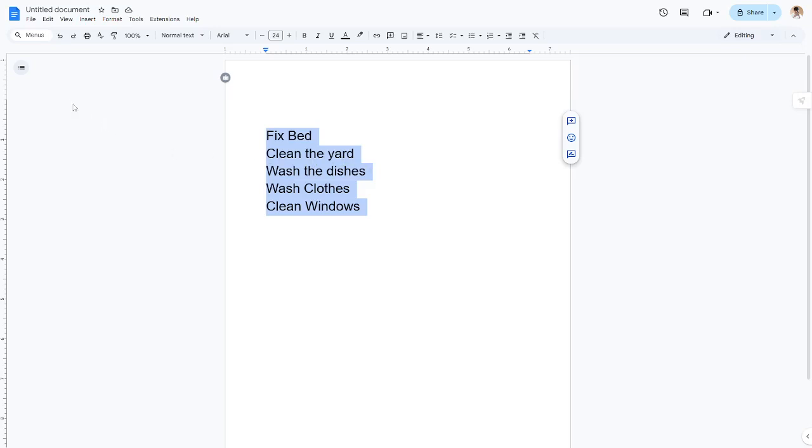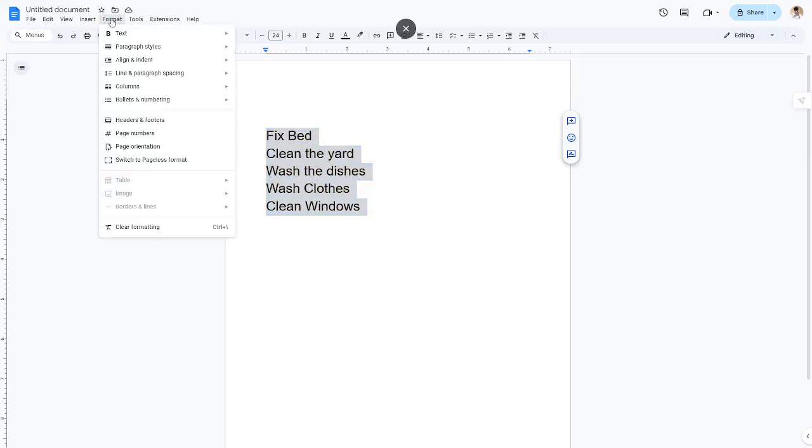Next, you'll want to direct your attention to the top navigation menu where you'll find a tab labeled Format. Click on this tab to reveal a drop-down menu. This section offers various options for formatting your document, including font styles, paragraph settings, and most importantly for us, options for lists and bullets.